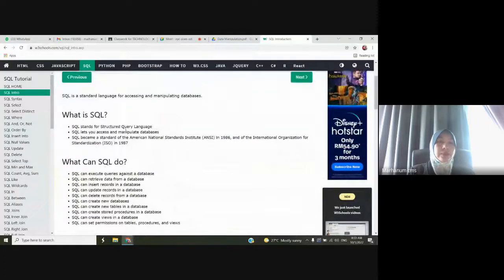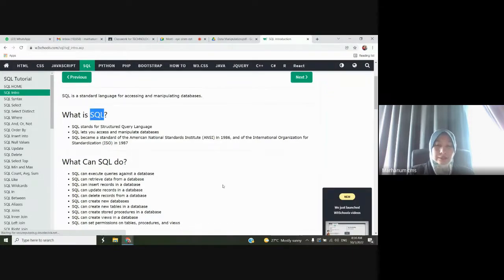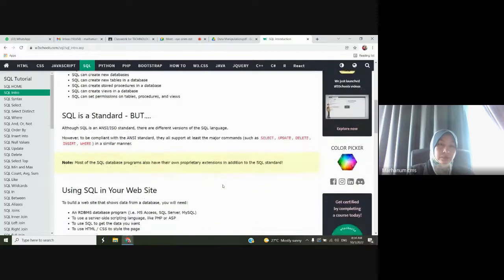SQL stands for Structured Query Language. So we can access and manipulate the database using SQL. It is a standard of the American National Standards Institute, ANSI, and the ISO, the International Organization for Standardization. So ISO also uses SQL for the database.